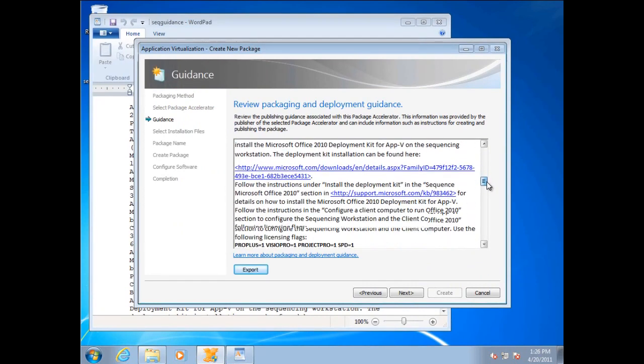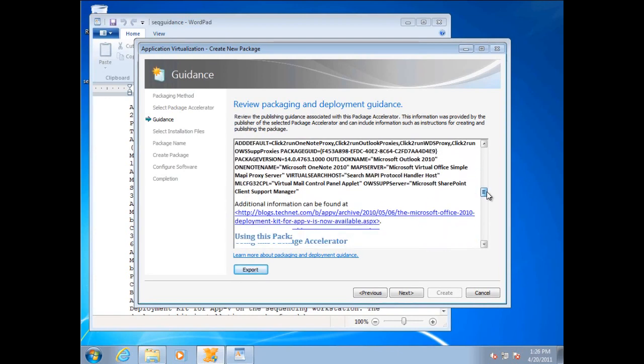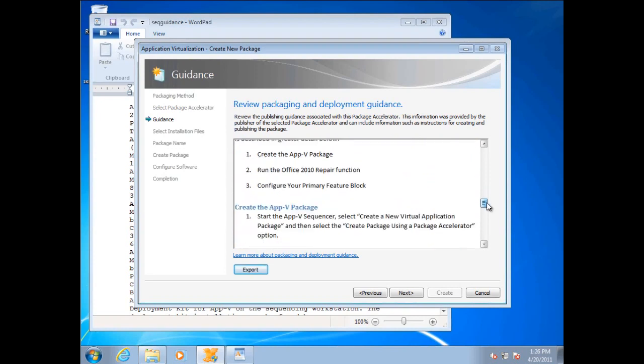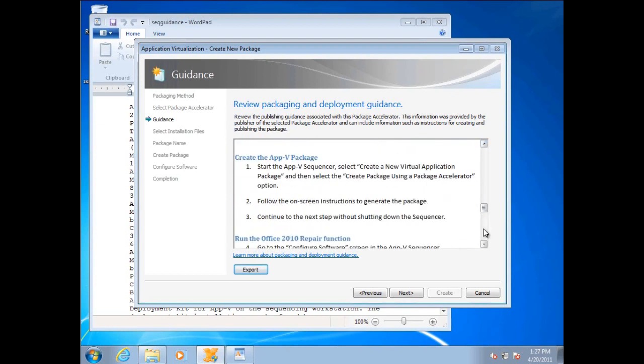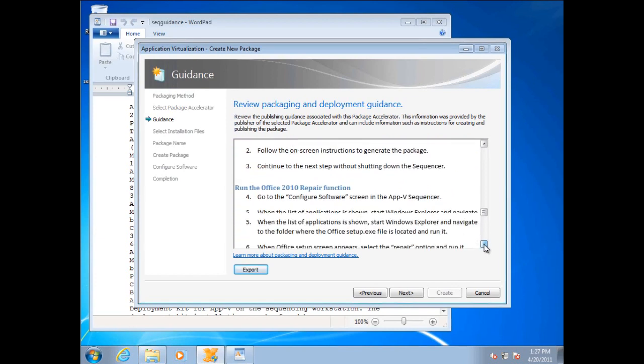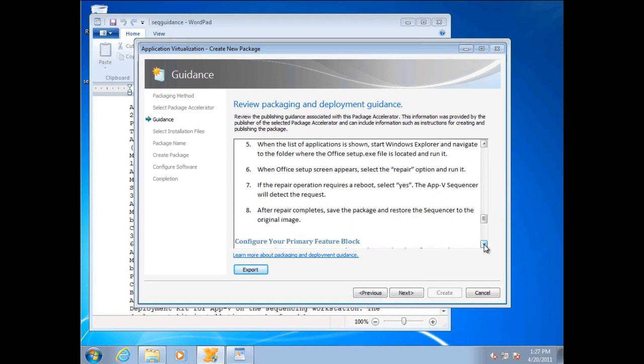And again, this is just the sequence that comes with it. It talks about that proxy. You can see there, it talks you through running those commands. It tells you the commands to run to install the deployment kit for Office 2010 with AppV. It talks about running that repair function. So it just gives you that step-by-step guidance. It makes it very simple and easy to actually do. So you just need to remember to follow it very carefully.